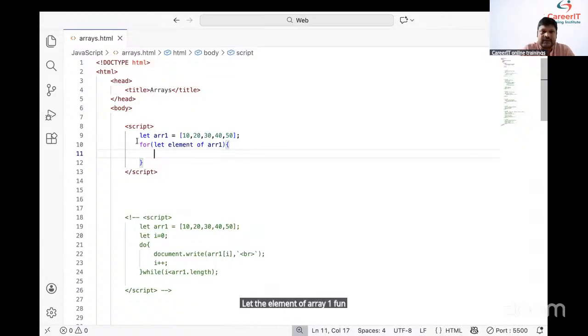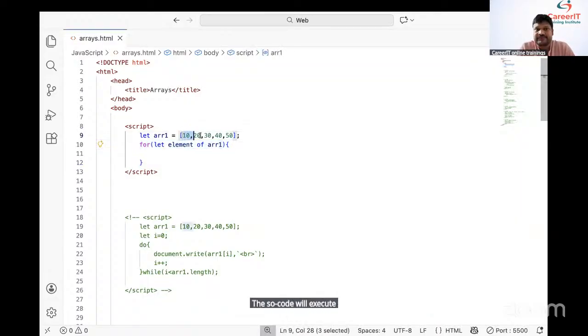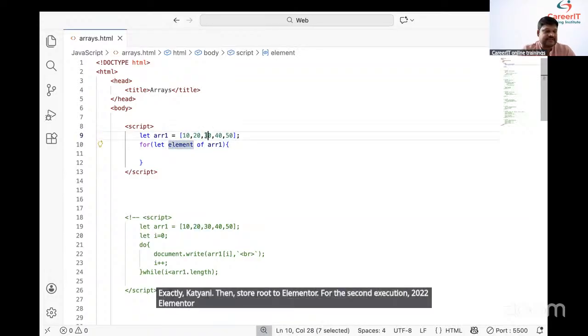Students, whatever the code we have, this code will execute how many number of times? 5 times. For the first execution, 10 is stored to element. Exactly, Katyani. For the second execution, 20 is stored to element. For the next execution, 30. For the next execution, 40. For the next execution, 50.